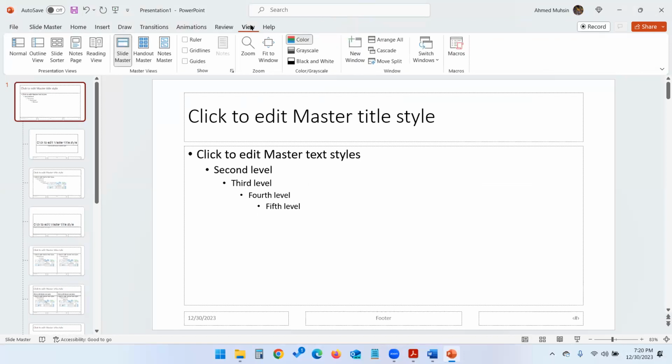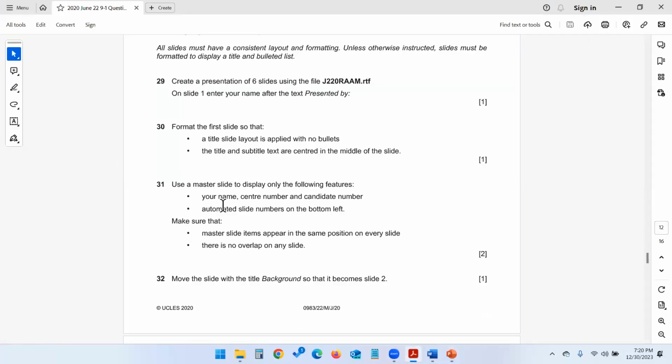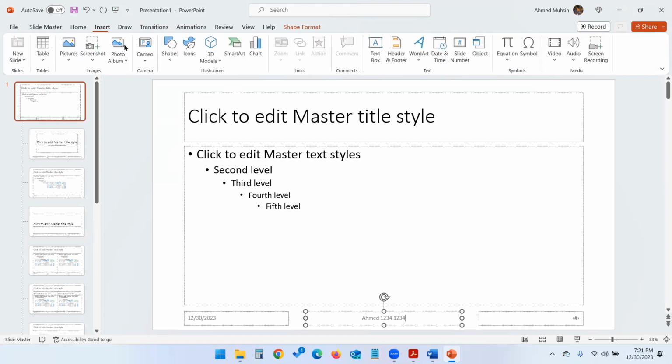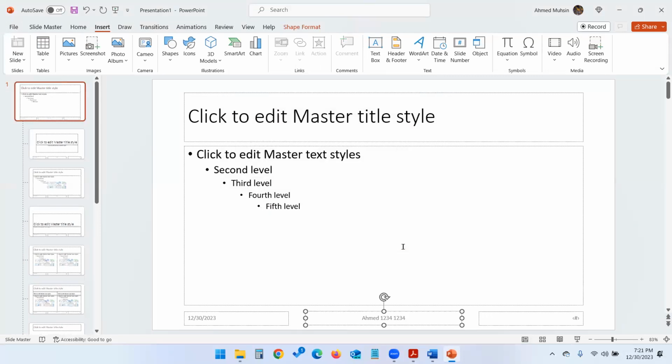I hope you have come over here, view tab, come to slide master, and then scroll all the way to the top and come to this particular slide, which is your master slide. Over here, it says your name, center number, and candidate number. So I'm going to insert it in the footer: my name, candidate number, and my center number. Now even though you type it over here, it's not enough. You also have to enable it, you have to activate it. So you need to come into insert, header and footer, and say for the footer, I want to activate it. Now the footer would be visible. Okay, keep that in mind.